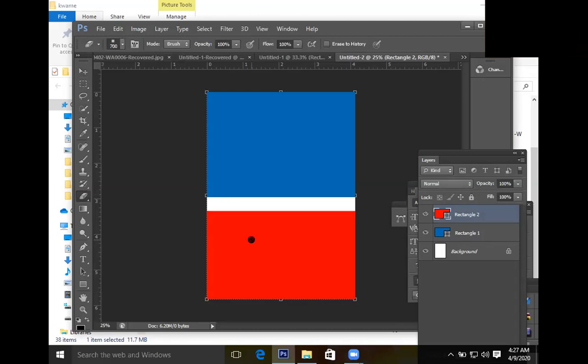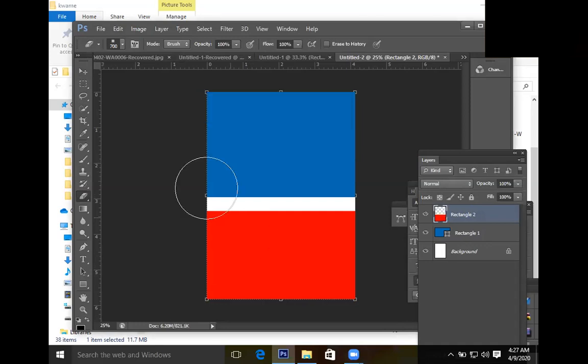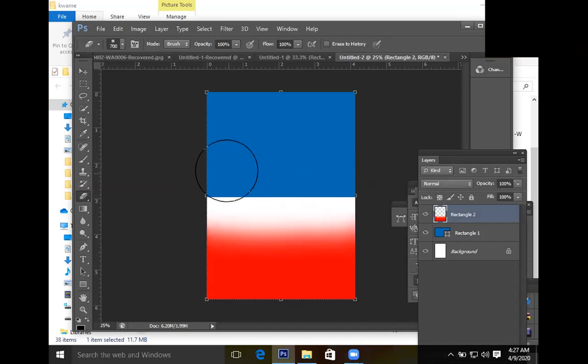Then you click on it to open. The dialog box will be open. This layer must be rasterized. Then you click on OK for it to rasterize. Then you fade it off with the help of the eraser. Then now this background is being faded. This rectangle box is being faded.